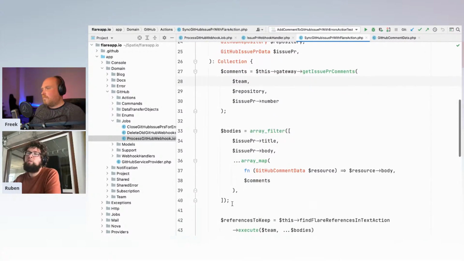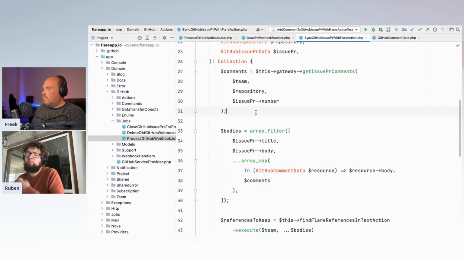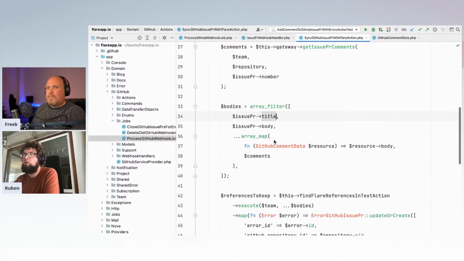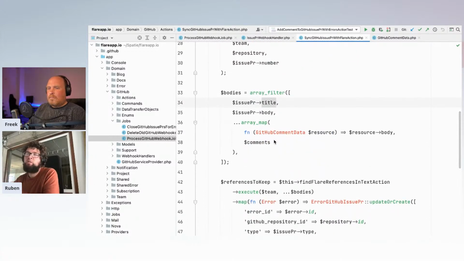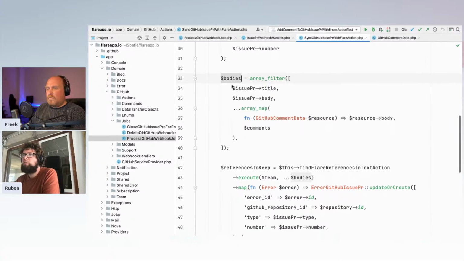What we're now going to do is try to get the bodies. And what do I mean with bodies? Bodies are things you typed into GitHub. So the title of a PR or the title of an issue, the body of a PR, the body of an issue, and then all the bodies of the comments belonging to that issue or PR. And we add them all to one array we call bodies.